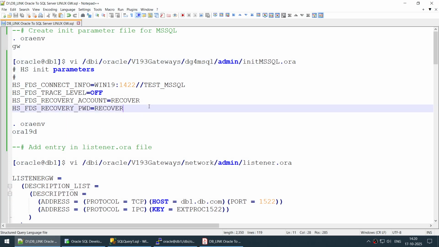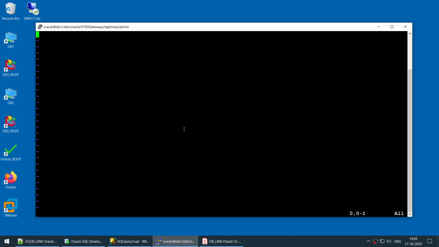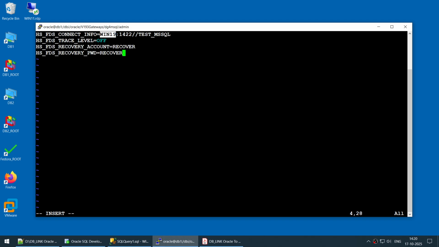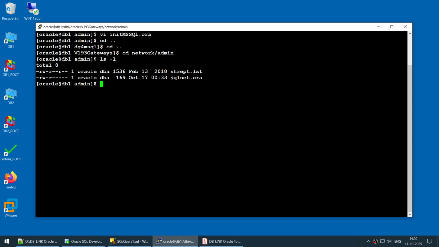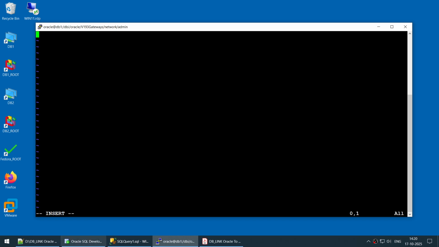And here we are going to add these 4 lines. And the first line is very important. Connect info. This is the server where SQL Server is, port of SQL Server, the database. Once you have done this, we'll go to the network admin. So let's go to the network again in the gateway home, network admin. So now under this, you check whether you have a listener, and you don't have a listener file. So let's create a file called listener.ora and create a listener into that.